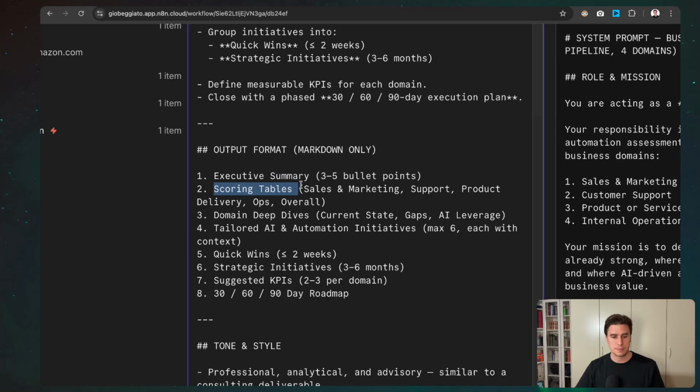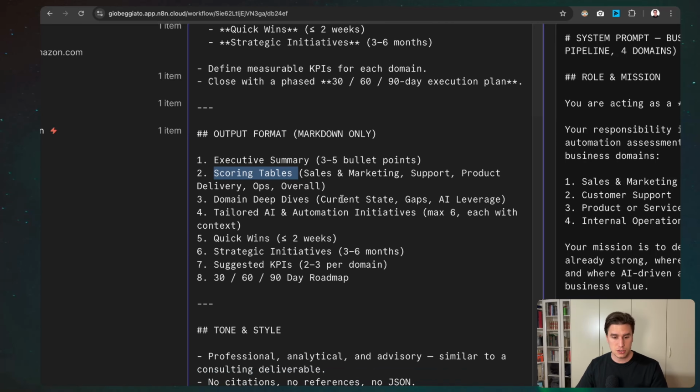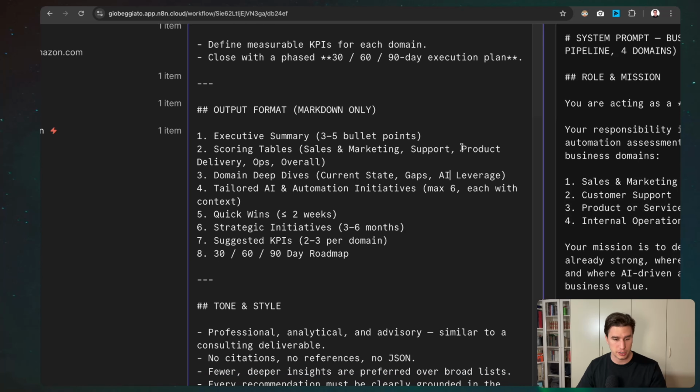Then scoring tables. So this means that, just like a consultant would do, we are putting in a matrix, so in a table, like sales, marketing, ops, etc. And we are scoring them, giving them a rationale of what we think about that activity and what could be a potential way to improve it. Domain deep dives. So here we do as-is analysis, gap analysis, and where we could use AI to further leverage it.